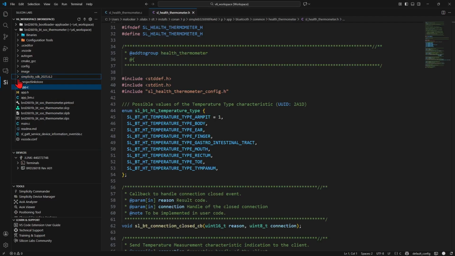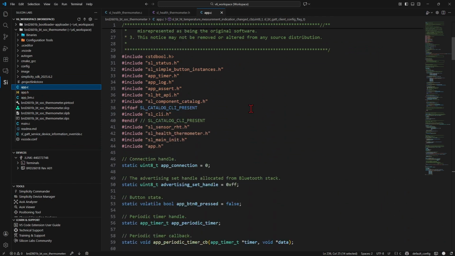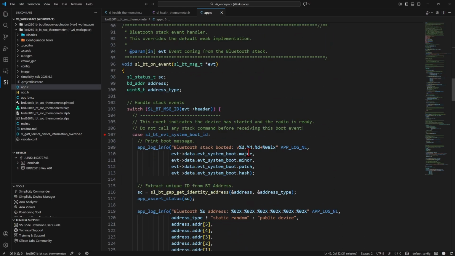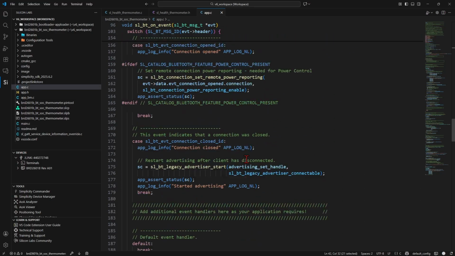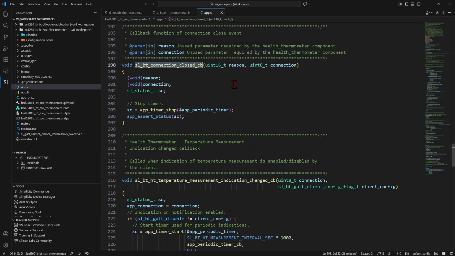I'll open up app.c to see how these APIs are used by the main application code. First, the sl_health_thermometer.h header file is included to provide access to the APIs. The sl_bt_connection_closed_cb callback function is implemented in the app. This is called whenever a connection is dropped, and the periodic timer used to take and transmit readings is stopped here.